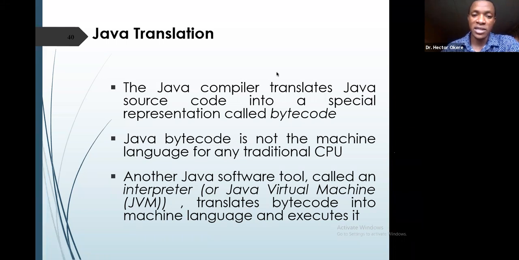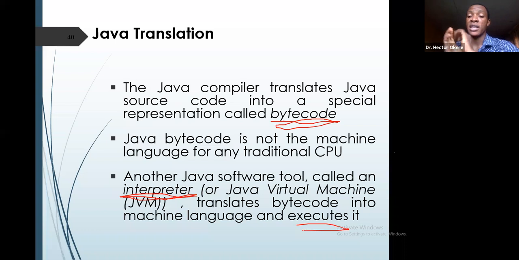Okay, you can see it from here. The Java compiler translates Java source code into something called byte code. But this byte code can still not be understood by the computer because byte code is not 0 and 1. So you need another software called the interpreter. This interpreter will now translate the byte code into machine code and execute it. Then everything will run normally because now the interpreter has interpreted all the byte code into zeros and ones.